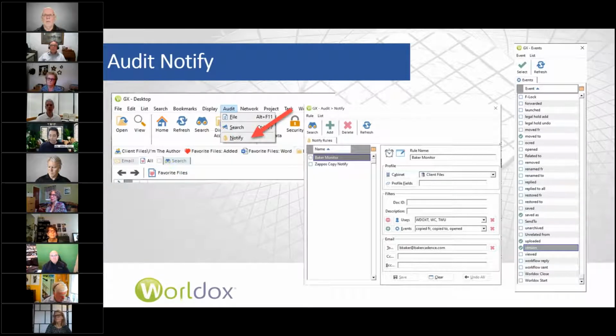Actually, one thing to note about this is that depending on how Worldox is set up in somebody's environment, they may or may not have rights to see some of these things. They might be able to search the audit trail for a particular file, but they might not have the ability to get to Notify or some of the other features. So that's controlled in WD Admin, which I think somebody else is going to be talking about a little bit later.